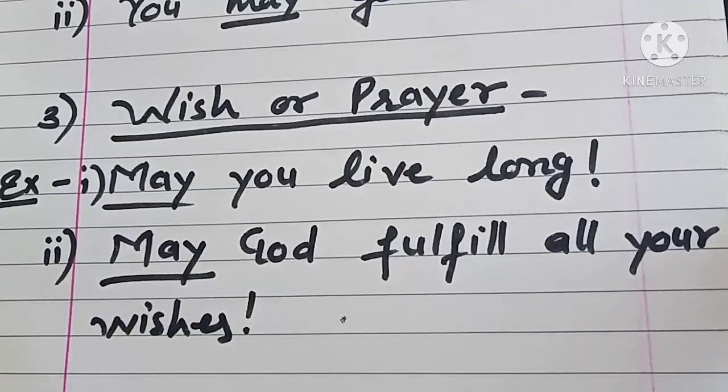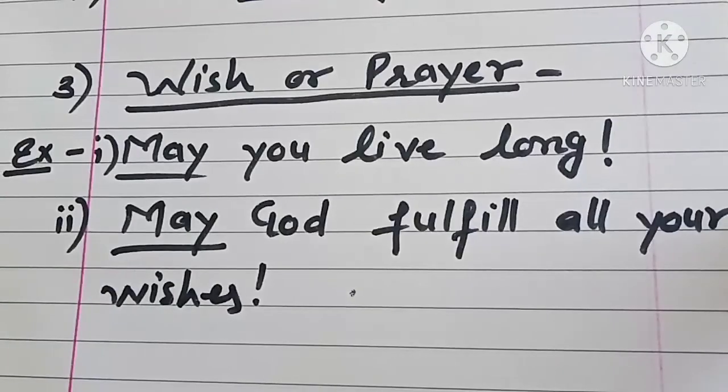Now the last use of may is wish or prayer. We use may to express someone's or our wishes or prayers. You can see here the first example, may you live long. Now somebody is wishing that the other person may live long. It's a prayer that you are praying to God that this person should live long, or it's your wish.